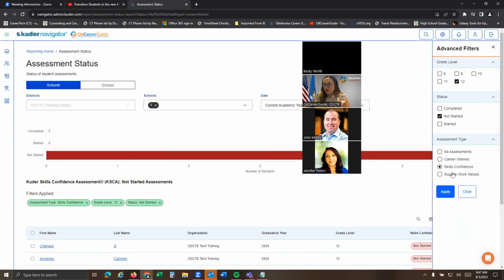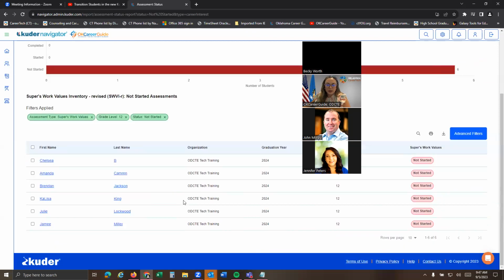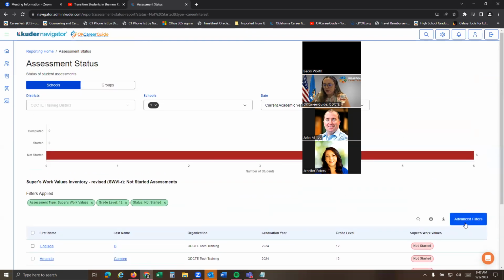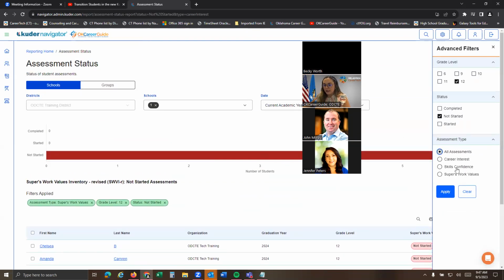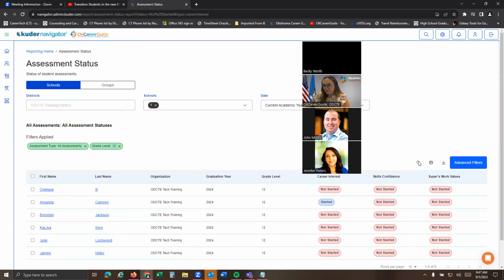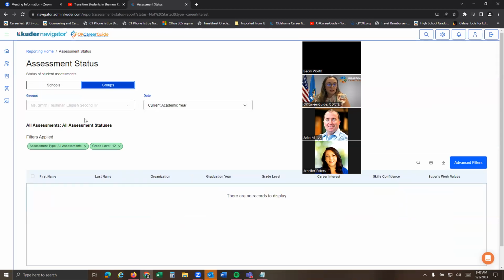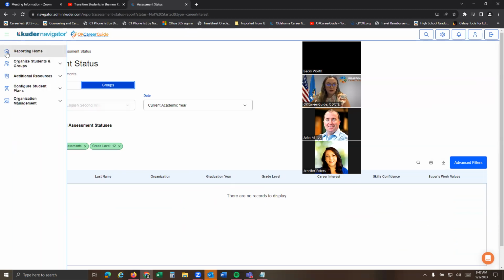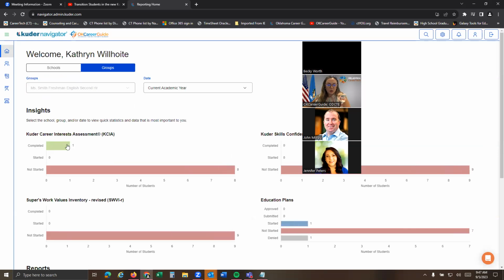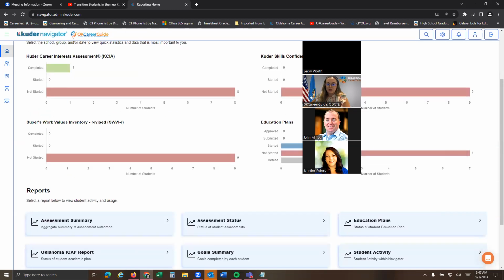I can also see work values. This is my group that's not done work values. Or I can do all assessments and apply. So feel free to play around in that as you please. And you can also toggle between groups. So you can see Mrs. Smith's freshman second hour. So again, that was just on that home screen under Insights. You can also select into Ed Plans and do the same thing.